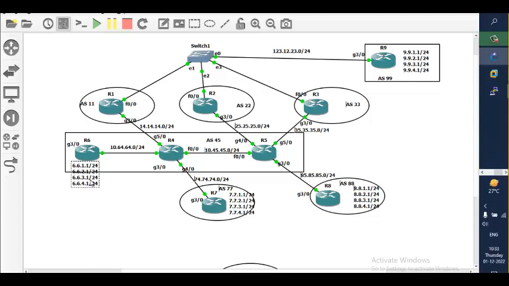For 7, 8, there is an upstream ISP which is 45. For 99, there is an upstream ISP. 99 is connected to 3 ISPs, 1, 2, and 3. So the middle autonomous system, if you see 45, it's a transit for 77 and 88.